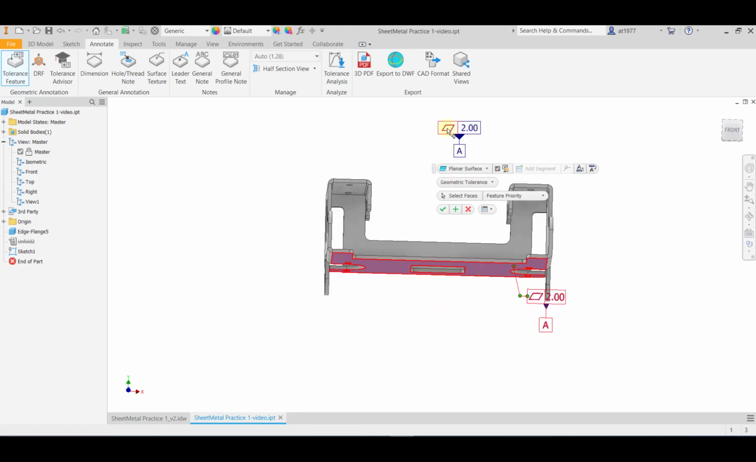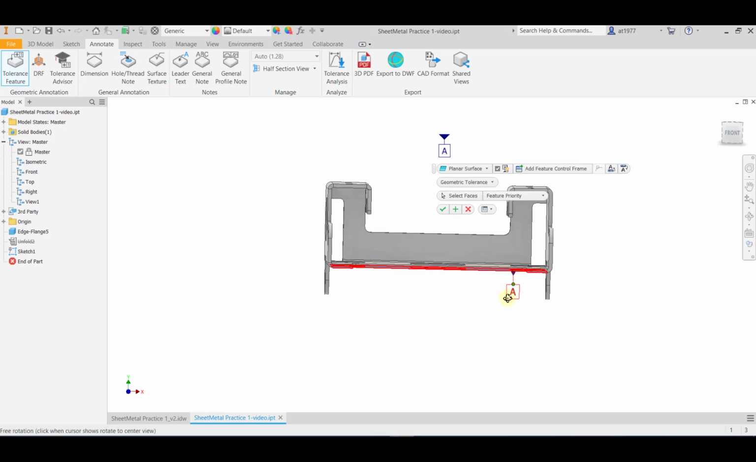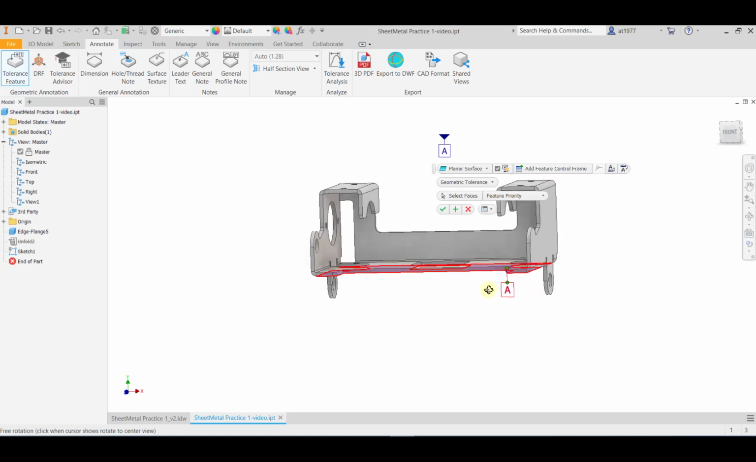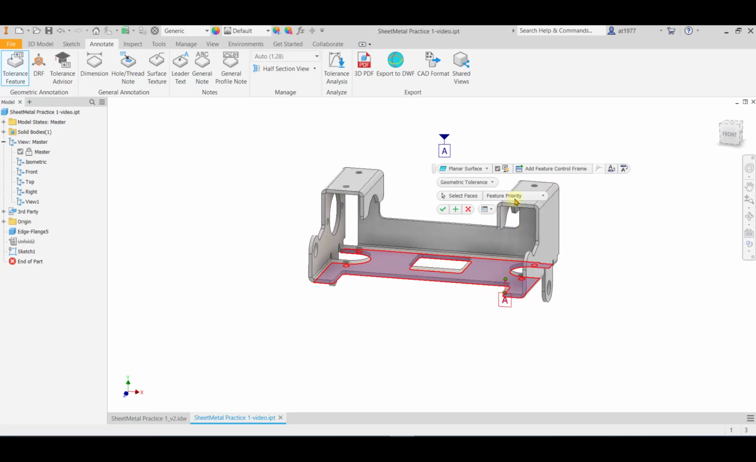So for here, there's flatness. This symbol represents flatness. If you do not need the feature control frame, you can press remove, and leave it with the datum. If you need the feature control frame, just click add again and turn it on. If you do not want the datum, you can click here to uncheck. Click here to check it back since I will need this.